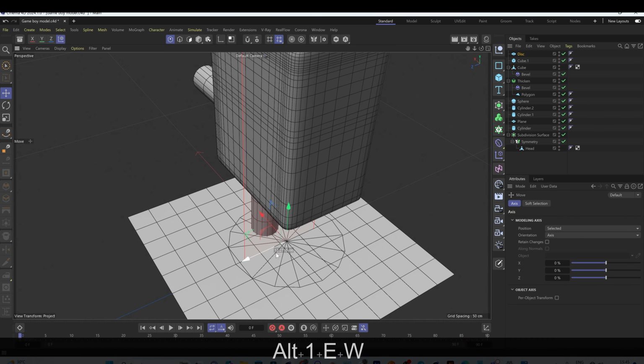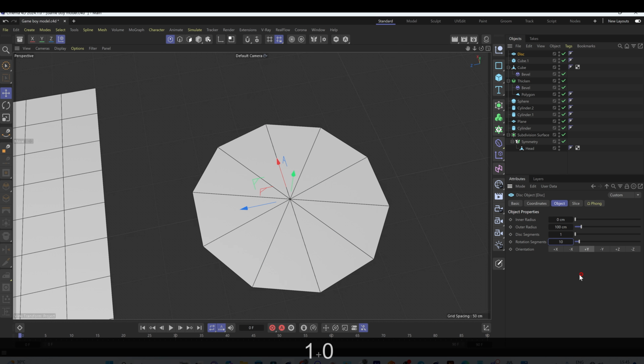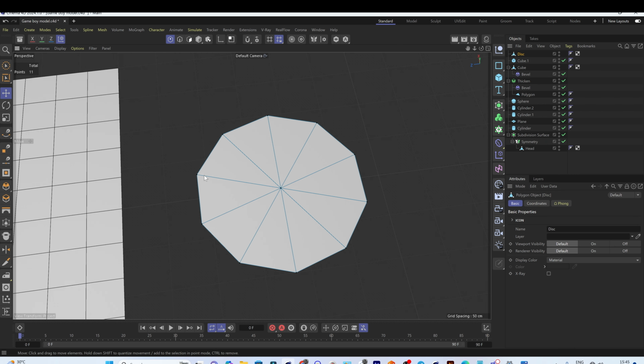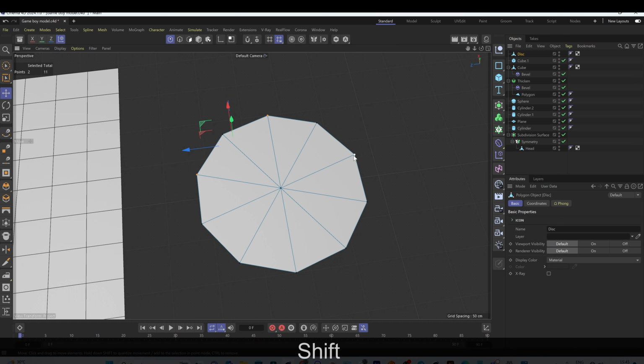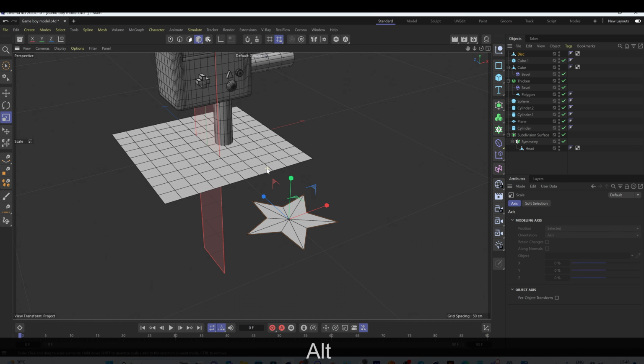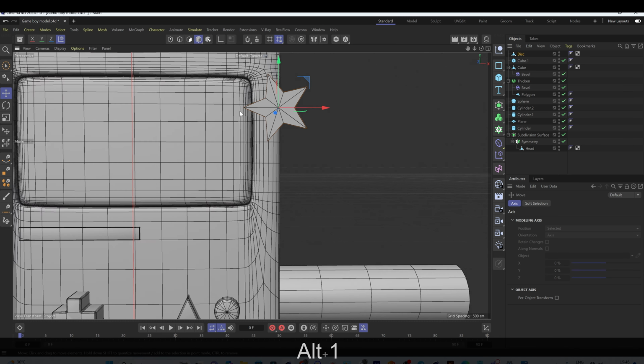So I'm going to add a disc, then move out the disc. I'm going to click on the disc. I'm going to set the segment to 10. Now, right click, make an editable mesh. So with the point selection tool, I'm going to select points at every 2 intervals. I'm going to use the scale tool to scale it down. Going to the move tool, bring our star into play. Now we have our star.